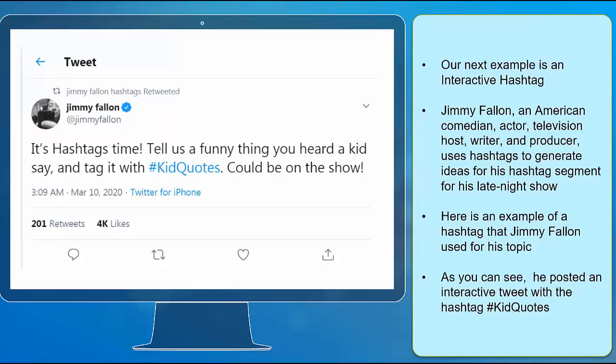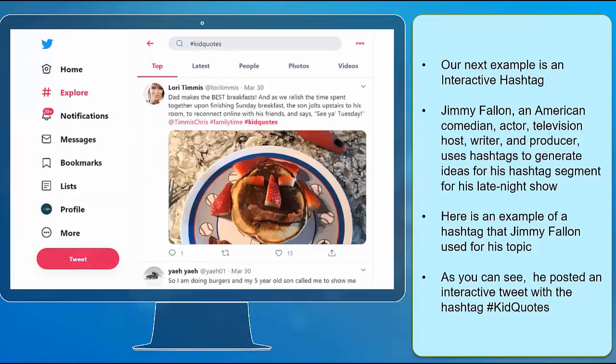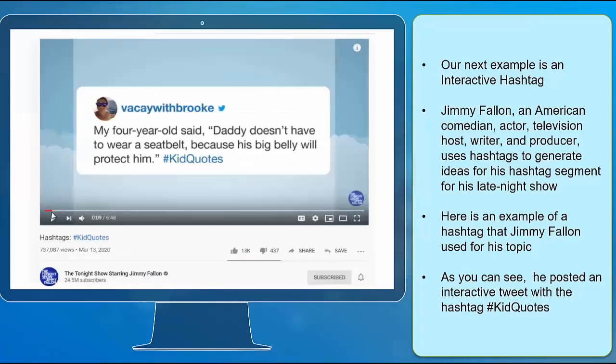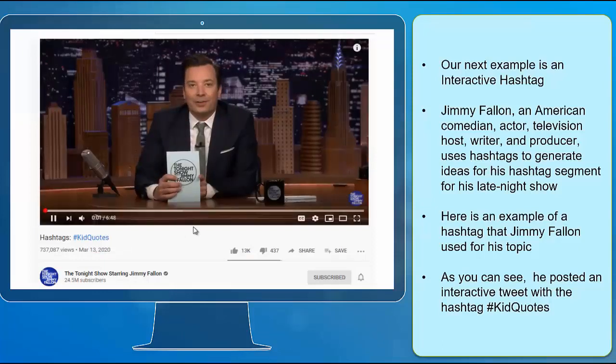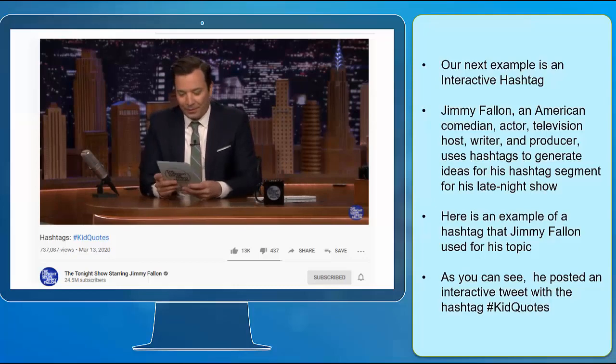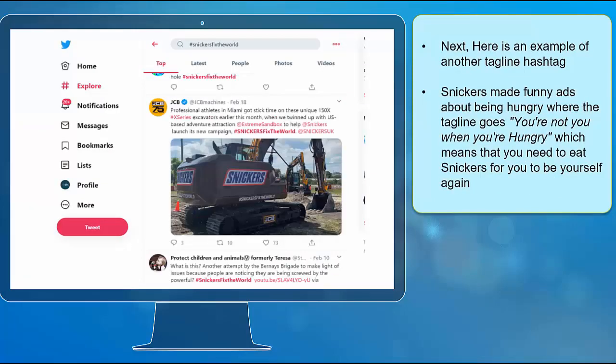Here is an example of a hashtag that Jimmy Fallon used for his topic. As you can see, he posted an interactive tweet with the hashtag #KidQuotes. If we look at the hashtag, we can see people who interacted with it and used the hashtag. Here we can see that Jimmy Fallon used it on his show, and you'll be able to view it on this YouTube video.